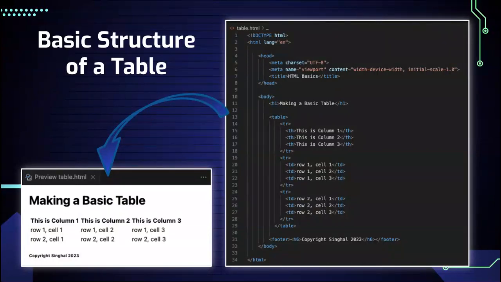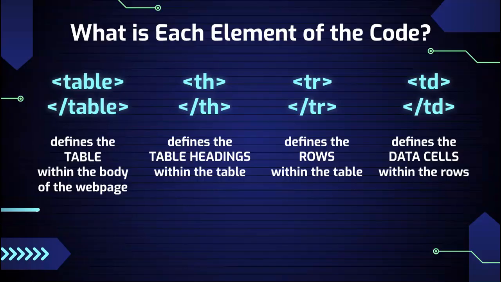After that, I included the tag table, and within this are the parent elements tr, followed by the child elements th and td. I know right now it might just sound like a bunch of random words and letters, but don't worry, I will explain what each of these mean. The table tag defines the table within each body of the web page. This consists of the rows and cells, and the TR is what defines the rows of the table.